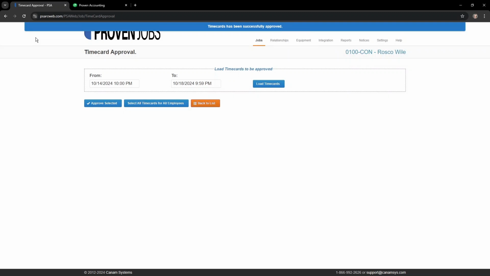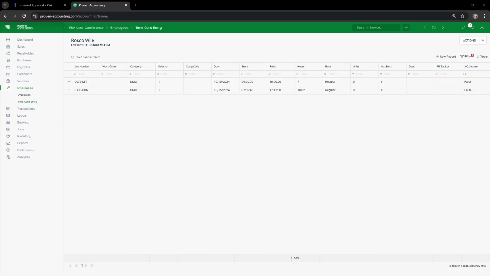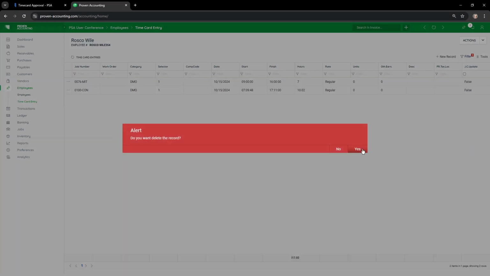And I will click yes to approve. Now we must return to Proven Accounting and remove the duplicate time card. Within our employees' time card records, we can now see that we have 2 time cards for the same date. We will need to remove the incorrect time card. We will click the ellipses to the far left and click delete. And we'll say yes.